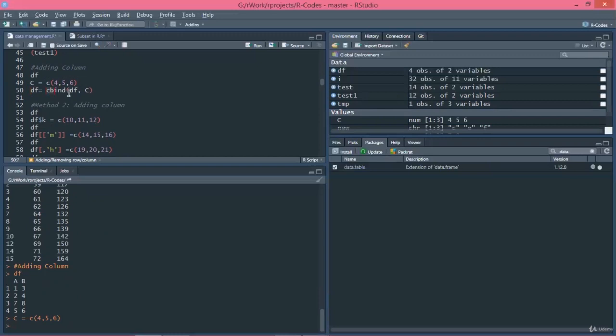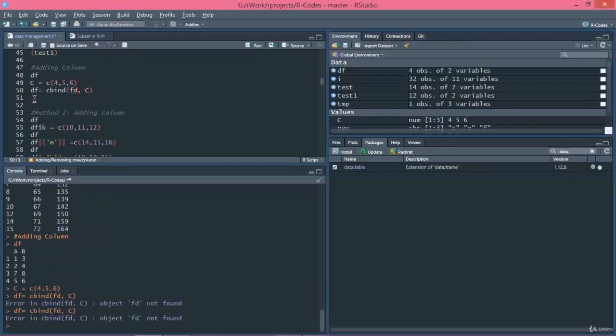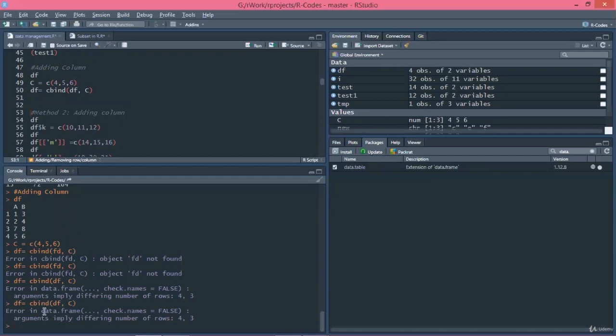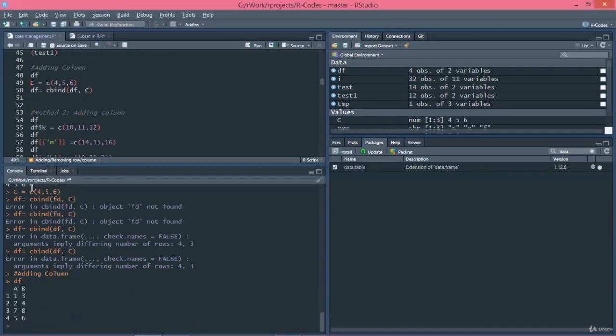And cbind. So cbind is column bind. Within brackets, we will mention the name of the dataset, and after that the name of the vector that we want to add. Okay, I have wrongly mentioned the name of the dataset. So it is df. You can see there is an error in data frame: arguments imply differing numbers of rows, 4 and 3. We have checked our data, there were 4 rows, but now that I have created a new vector, I have only taken 3 values, so it is giving an error.